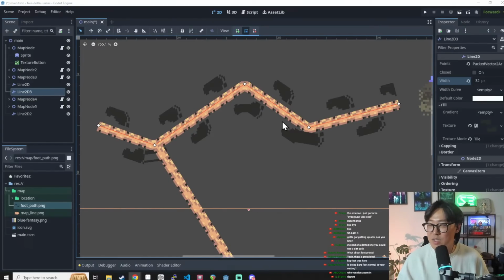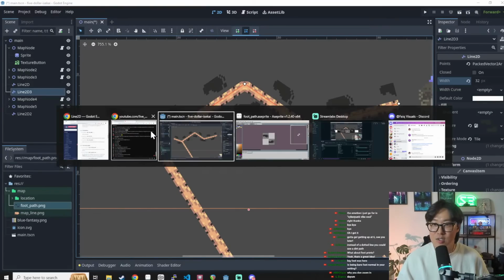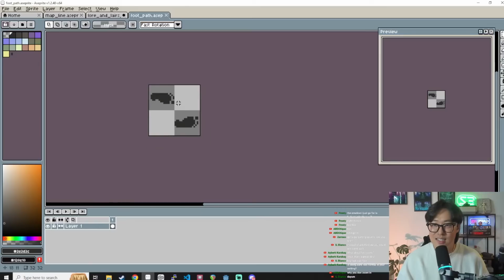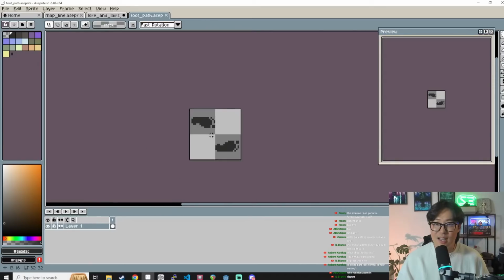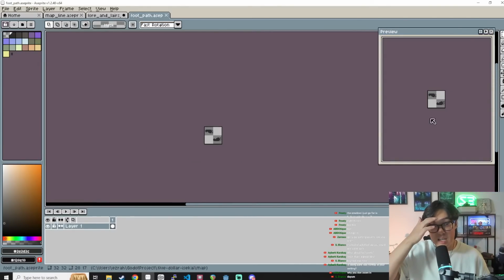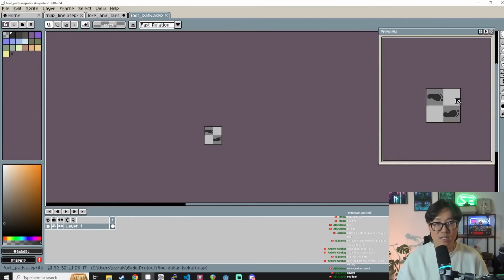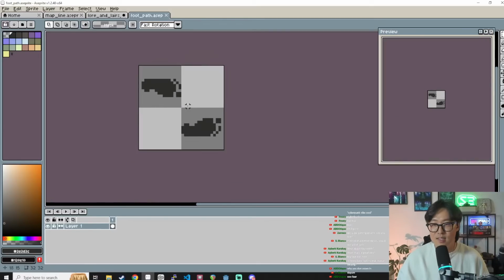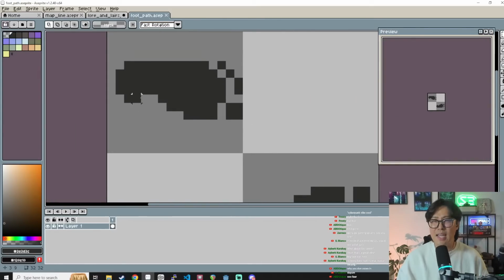Why don't you zoom in? Why do I not zoom in to the pixel art like this? I like to get a good image of what it looks like because this is what it's going to look like in the game. And if I zoom in, I can't really see the same vision I see here.